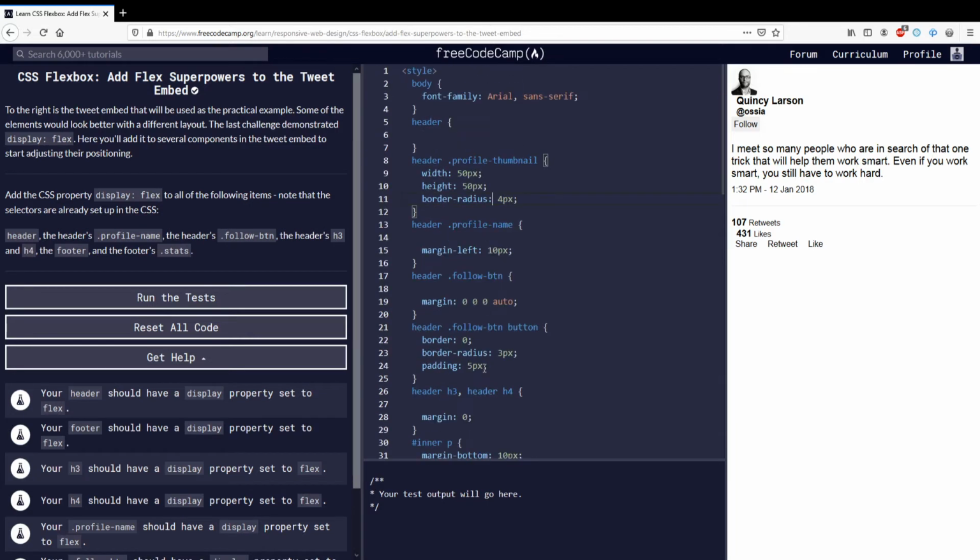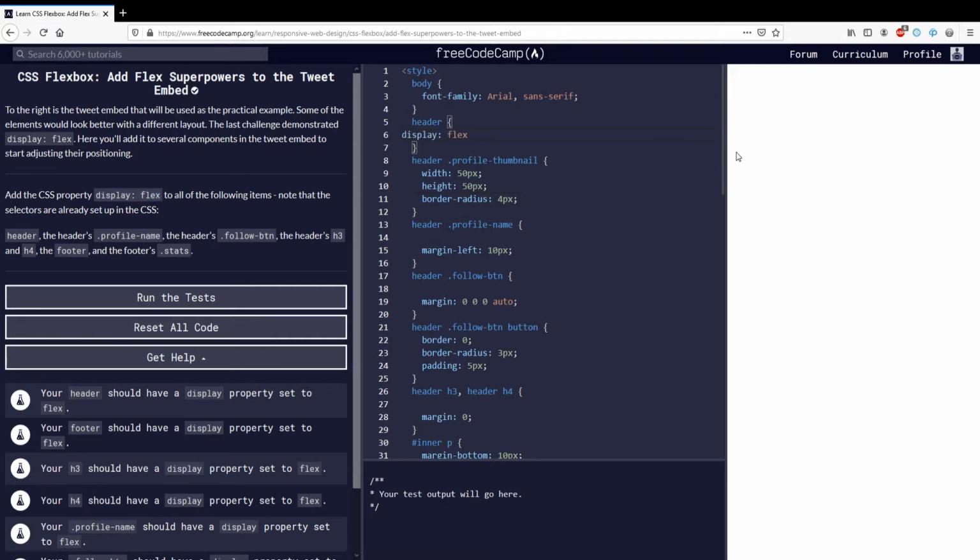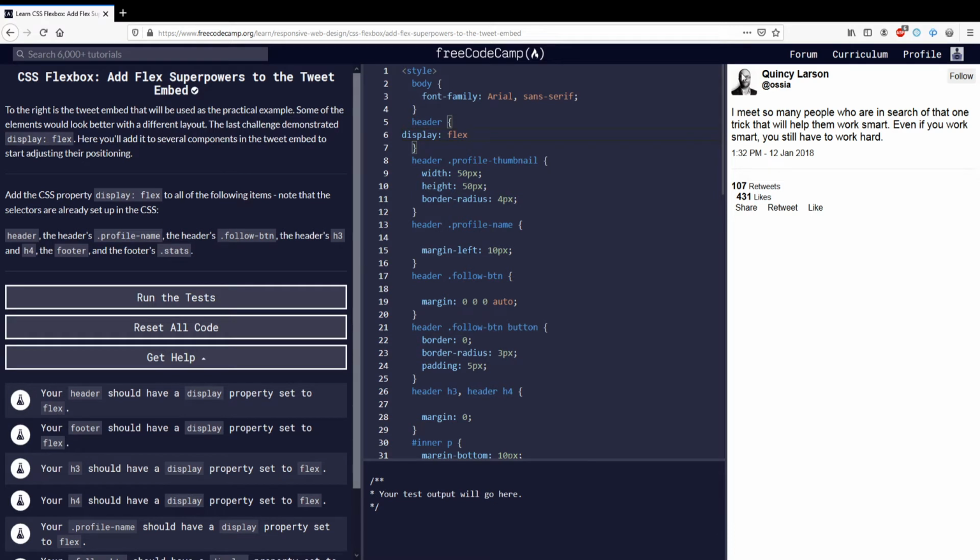So all we need to do is to add display flex to the header, and as we can see, all of our items line up as if they were linear. Let's remember that these are divs, these are blocks, and with the flex they behave like linear elements.